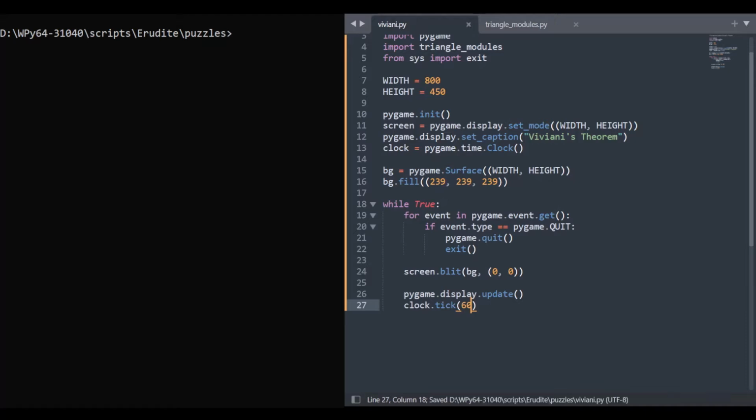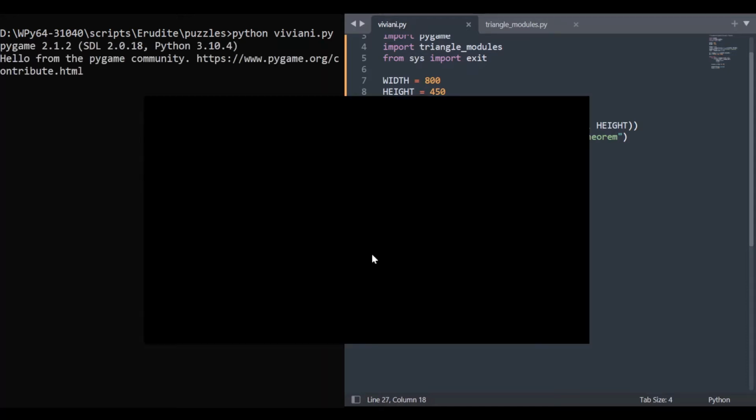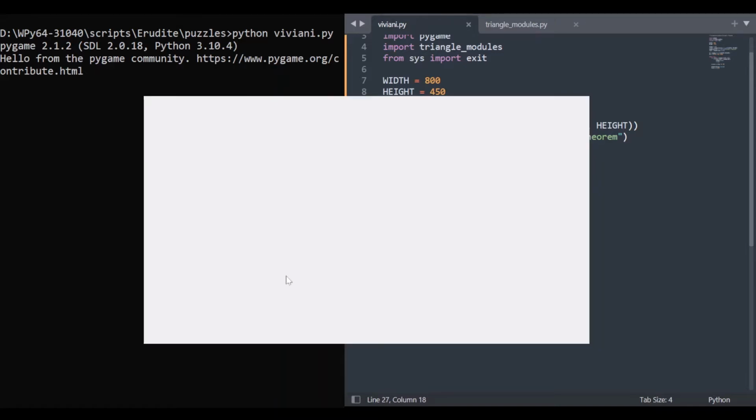Okay, let's just see how this looks for our background setup. So python viviani.py, and we should just see a plain background once it's finished. There we go, a nice light grey background.